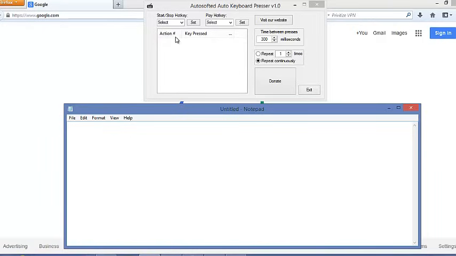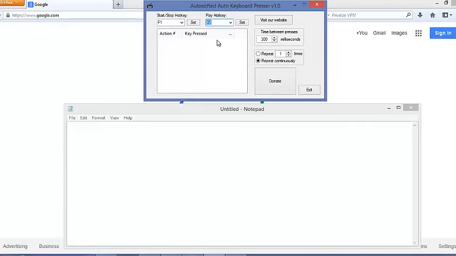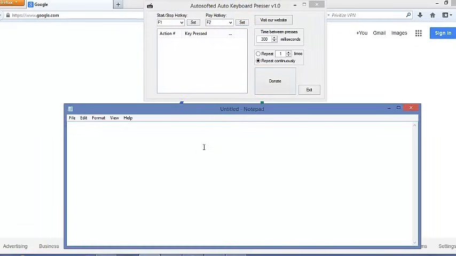So to begin, you first select the hotkey to start automating your keyboard presses. This hotkey F1, which is what I chose, will start and stop the program. And then let's select the play hotkey so we can play back our recordings. After selecting the hotkeys, press set. Then you'll get a message prompting you that it's been set.